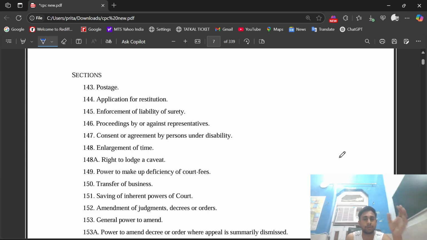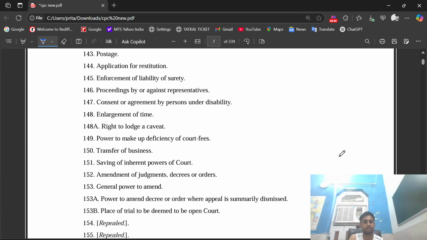Section 145, enforcement of liability of surety. Section 146, proceedings by or against representative. Section 147, consent or agreement by person under disability. Section 148, enlargement of time. Section 148A, right to lodge a caveat. Section 149, power to make up deficiency of court fees. Section 150, transfer of business. Section 151, saving of inherent powers of court.